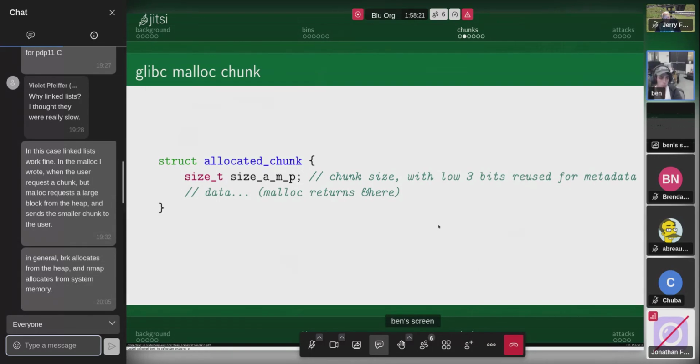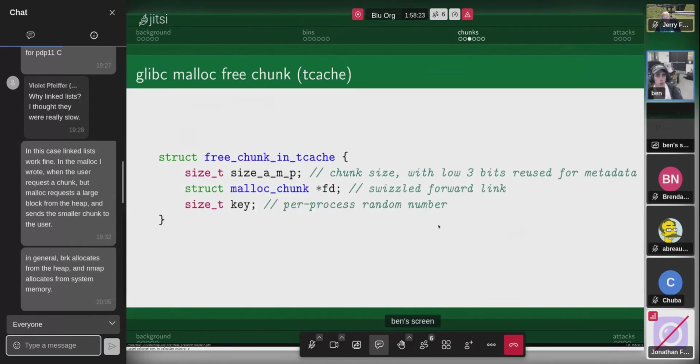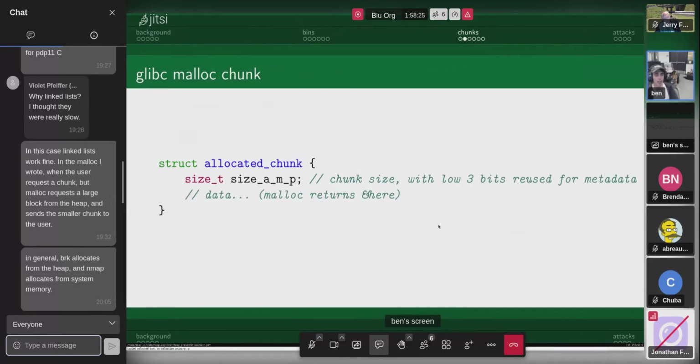That's the rule. Okay, so on to what a chunk looks like in the Tcache. This is what an allocated chunk looks like. What comes out of malloc is just this, which could be anything. But if you look 8 bytes before, you'll find a size with 3 bits of metadata. And if you look 8 bytes before that, if the previous chunk is free, you'll see the size of that chunk.